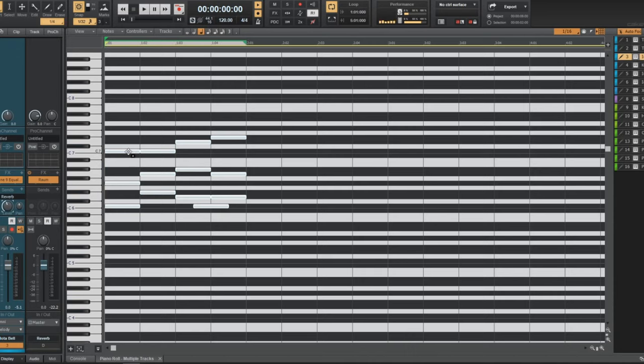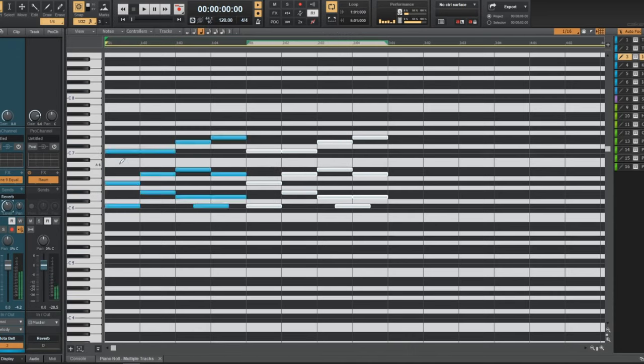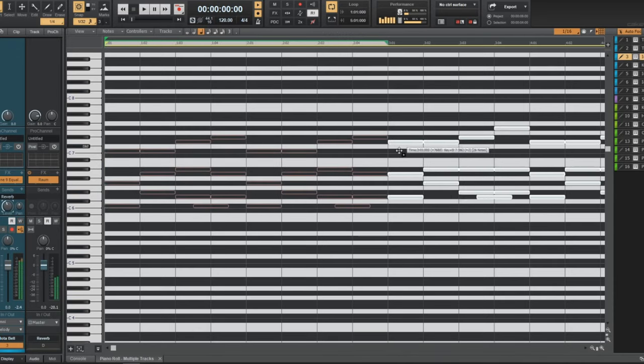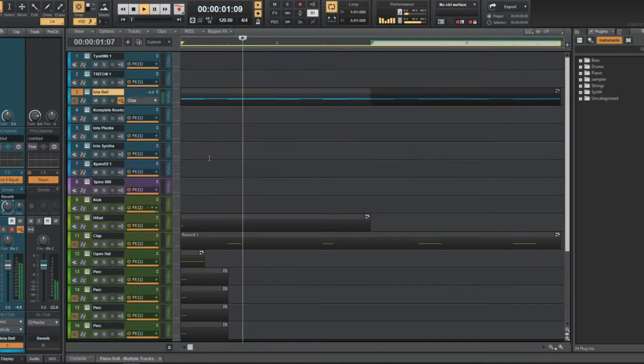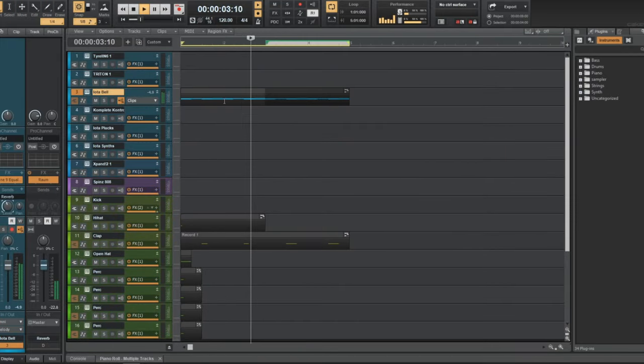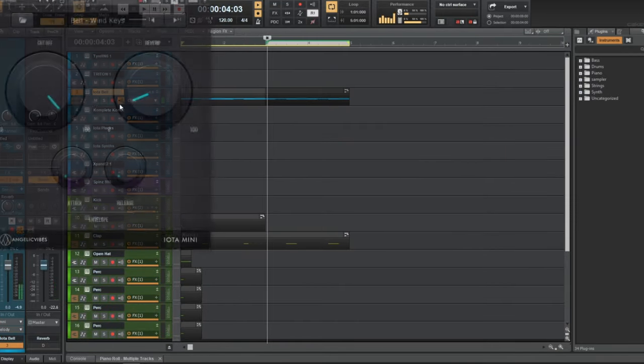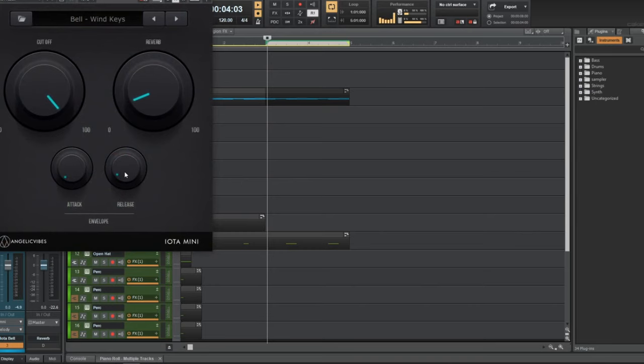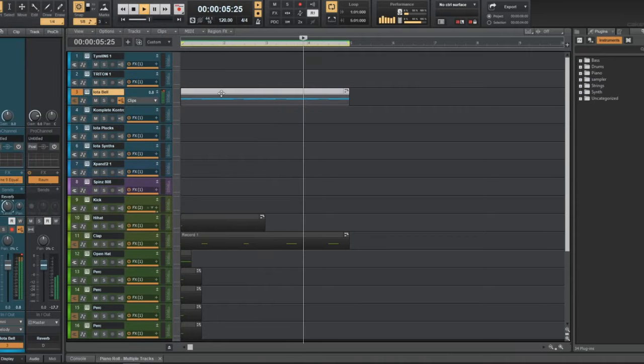And then we're just gonna copy this over a couple times so we just have more of this. And just like that, we have a pretty fire melody that didn't really take very much time at all. There we go.